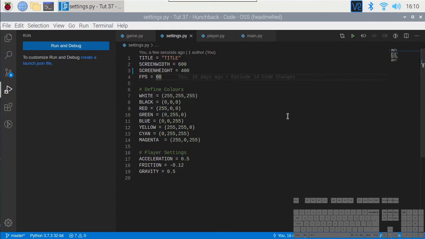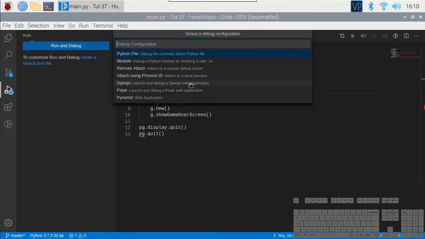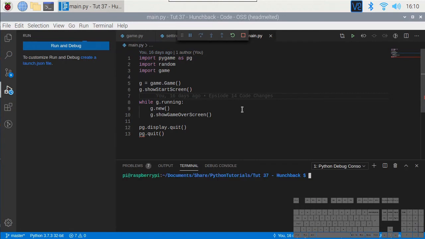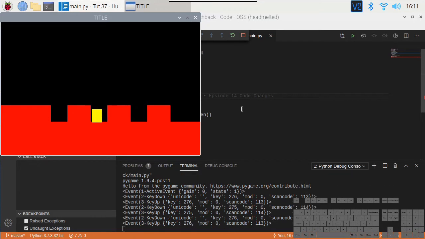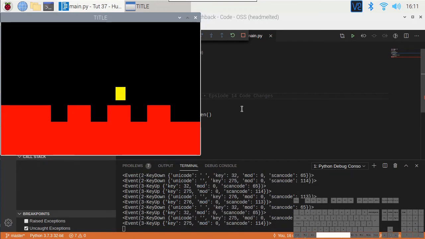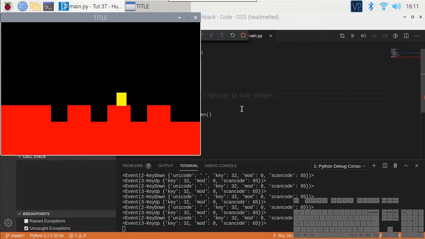Settings. What's our friction? Oh, right, okay. It's very slippy slidey, isn't it? Maybe we need to make our gravity bigger. Let's try that now. Right, so boom. Cool. That's made jumping a little bit tricky.